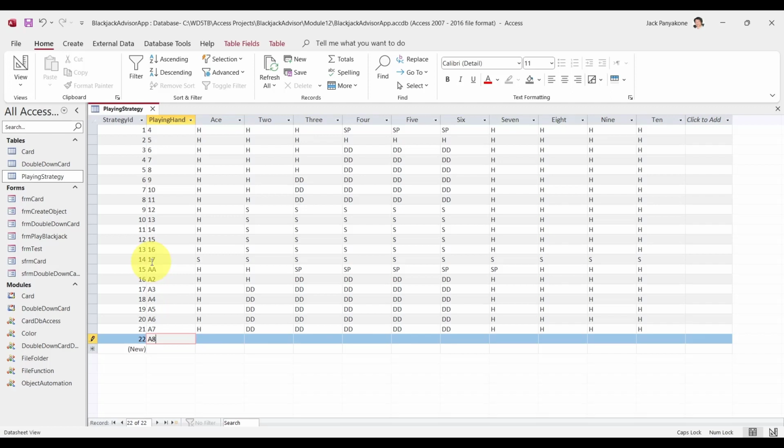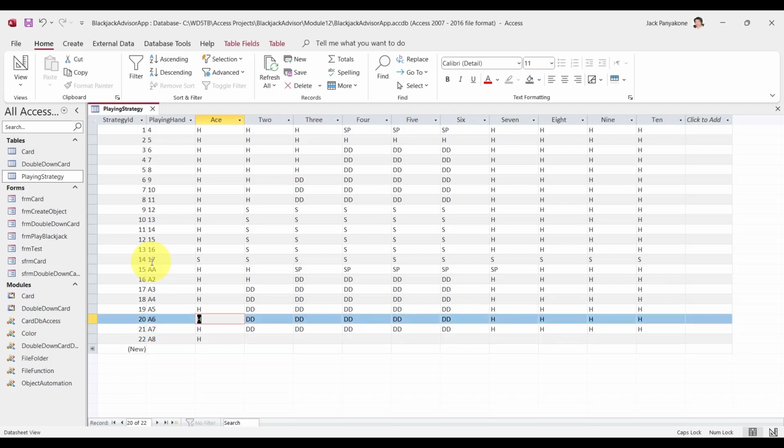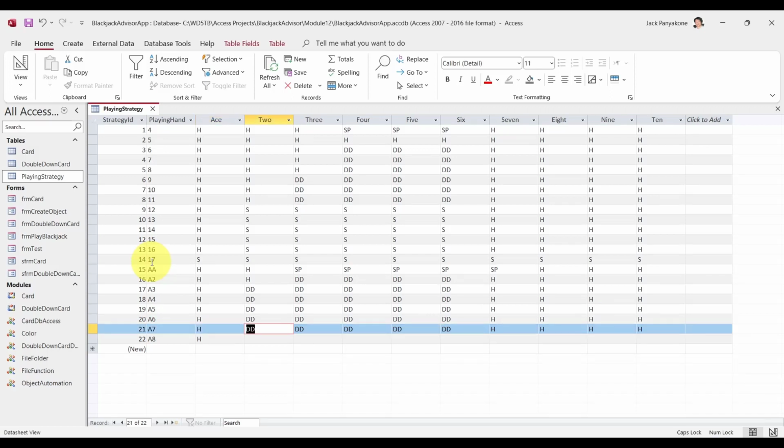Ace 8. Actually, you know what? My bad. I'm going to go back here. A6 is good to double down. A7 right here, you've got 18 already. Why would you double down? I'm just going to stand. I had a train of thought there.